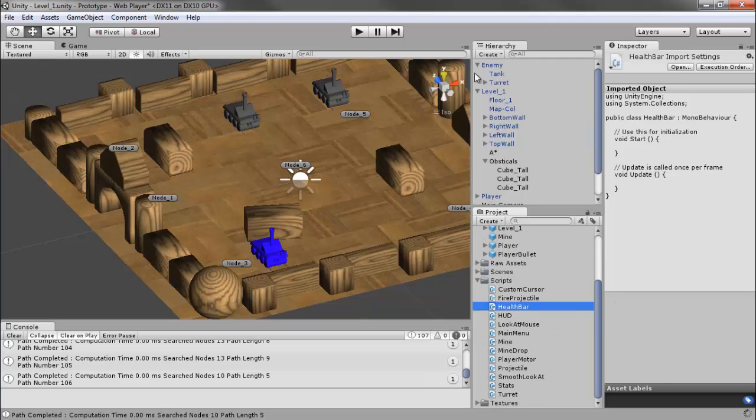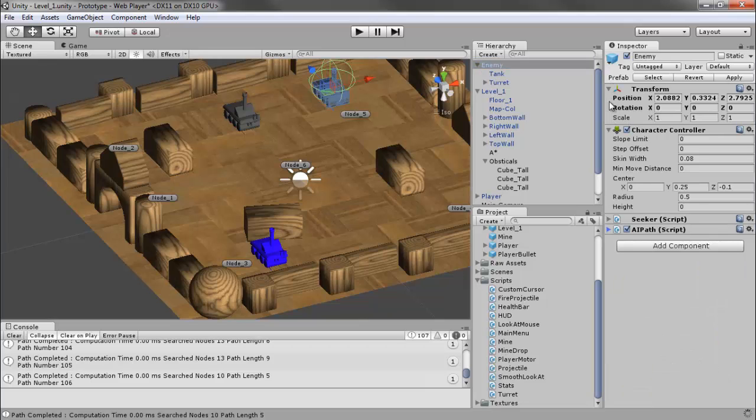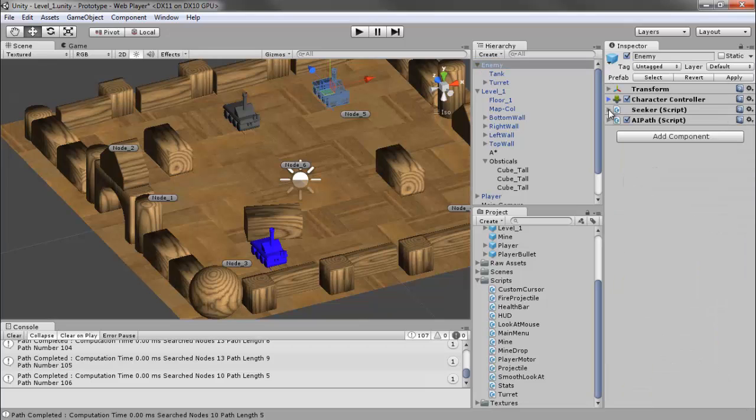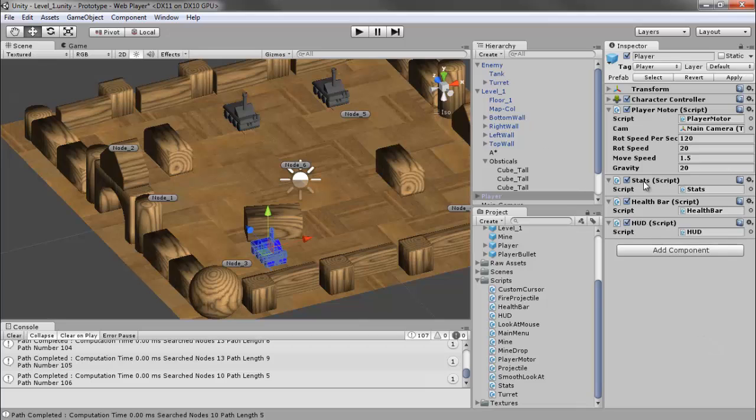And these scripts, we can actually go ahead and put those on our players. So health bar and stats are actually going to go both on our enemy and our player. So we got an enemy, and I'll take stats, put that on there, and health bar, and put that on there, and apply. Now I'll take a player, do the same thing, stats, health bar, and we'll also put our HUD on there as well. Okay, so let's go ahead and start coding them.